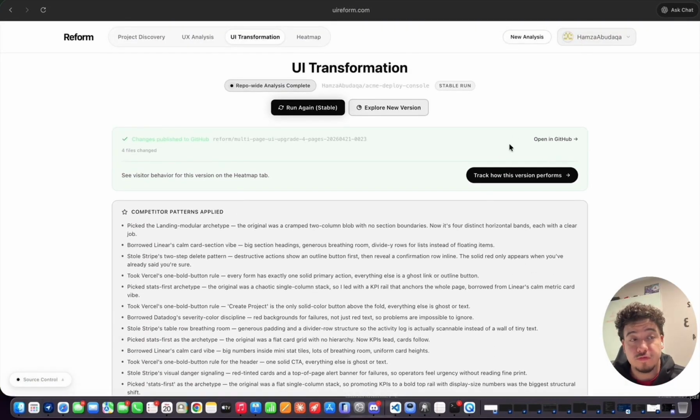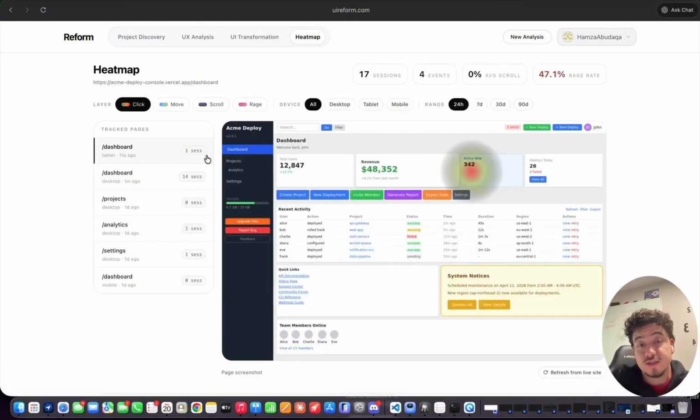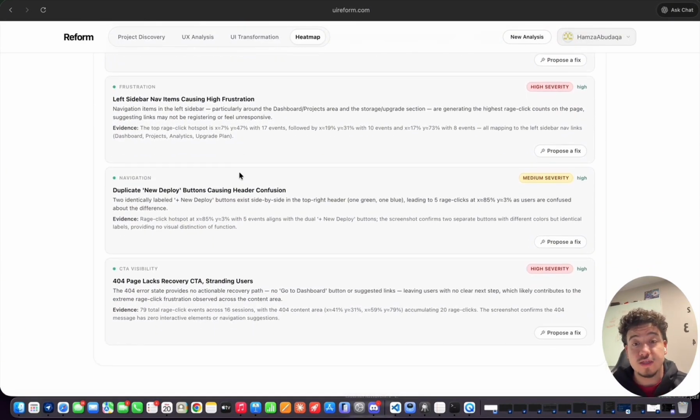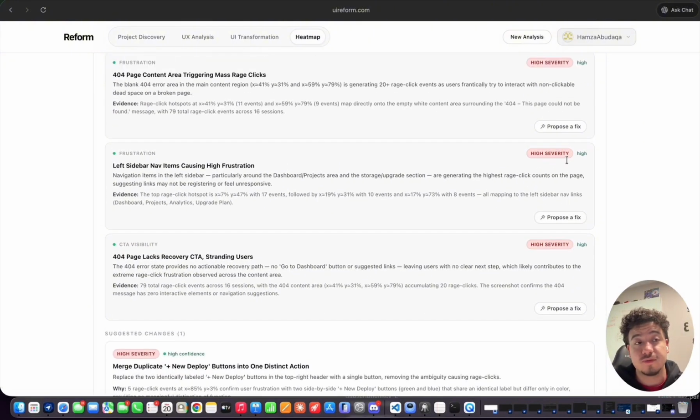After you're happy with all of this, once your website is fully deployed, you can use the heat map feature. The heat map feature tracks how users interact on your website. Essentially, we're going to get some heat maps of where people's cursors tend to spend the most time on your website and suggest a fix for this specific area.